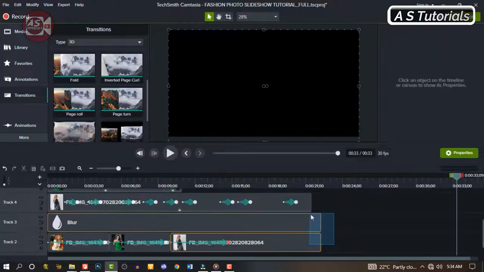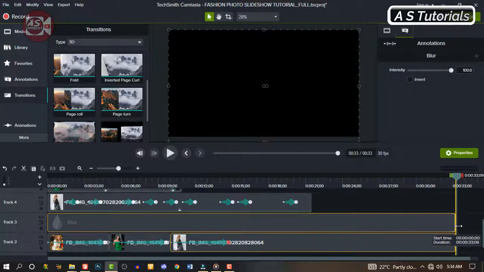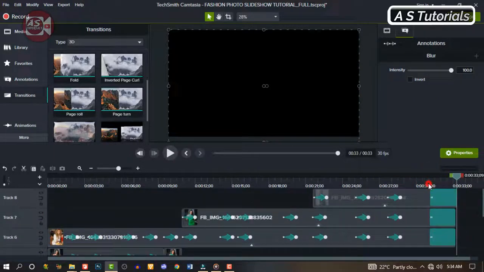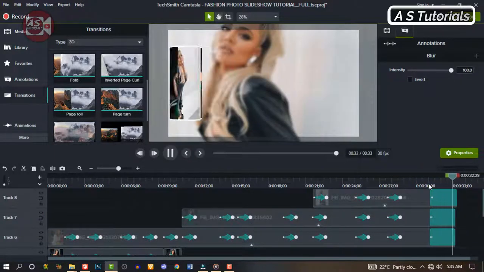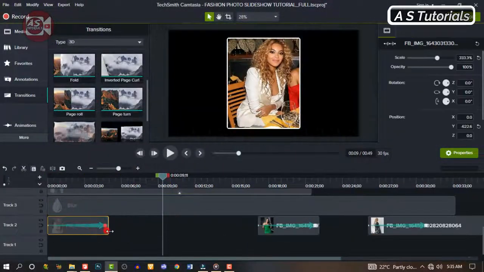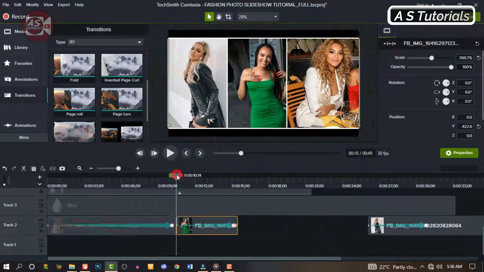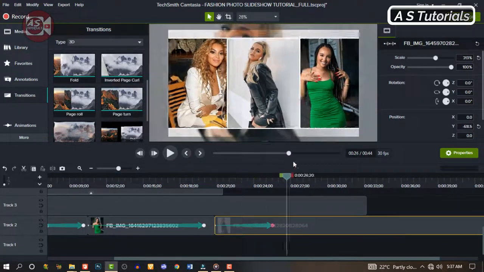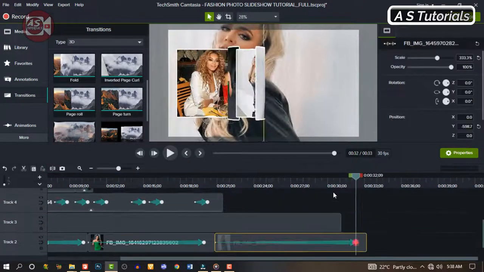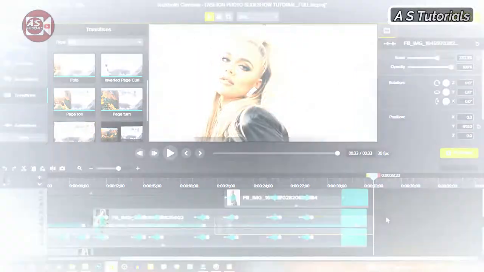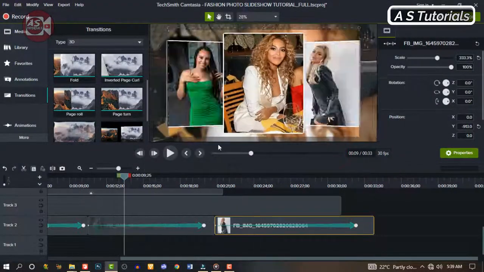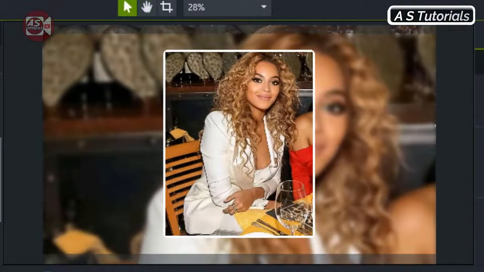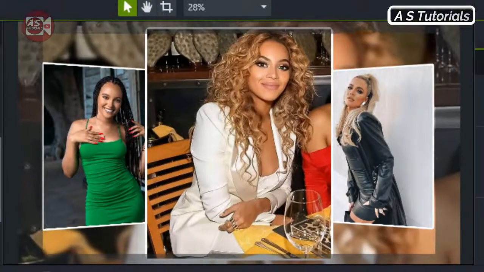Go back, highlight and stretch or expand the background images and blur to match the duration of the other images. So let's make some adjustment with the background. Let the background images align with the other images. So let's preview it and see what we have. Wow, isn't it awesome?